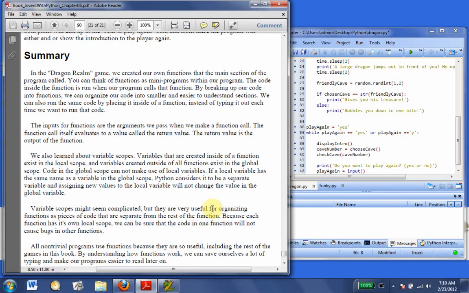You can think of functions as mini programs within our program. The code inside the function is run with our program when our program calls that function. By breaking up our code into functions, we can organize our code into smaller and easier to understand sections. We can also run the same code by placing it inside of a function, instead of typing it out each time we want to run that code.